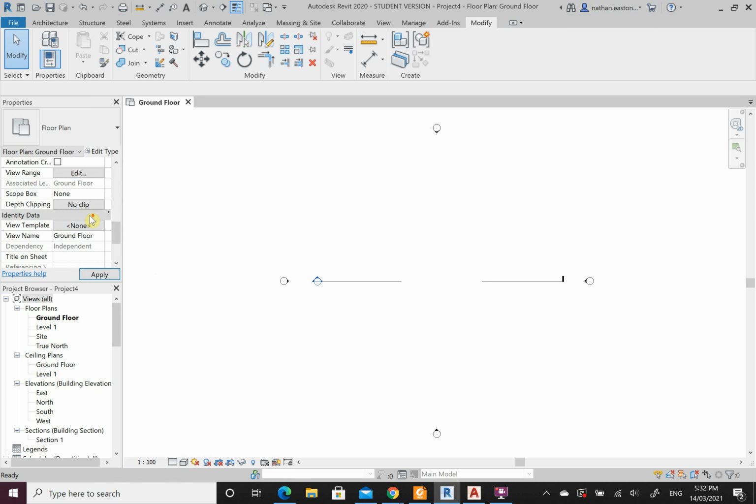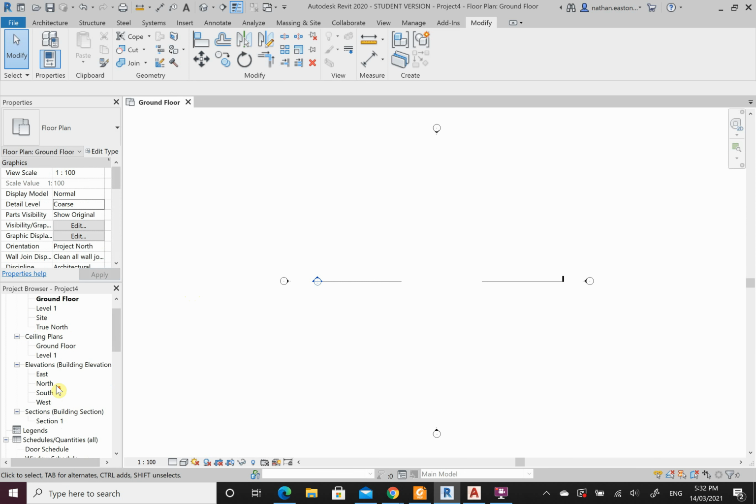Don't worry too much about going through these right now. We will look at them as we draw. That will make more sense. Project browser: ground floor, level 1, site, true north, ceiling levels, elevations, sections, schedules and families and sheets. We look at these a bit later on.